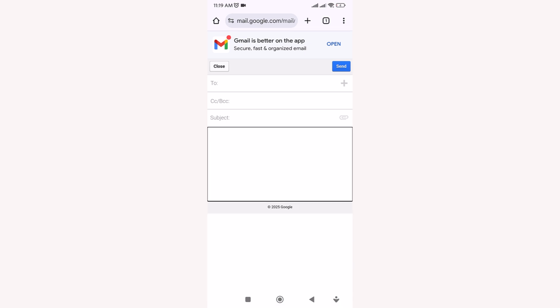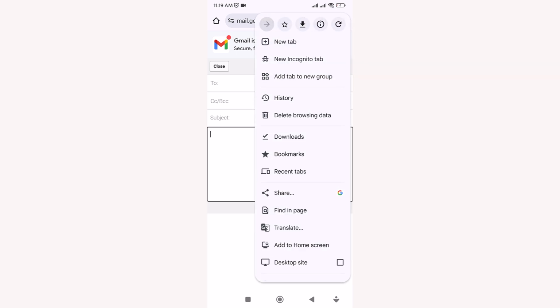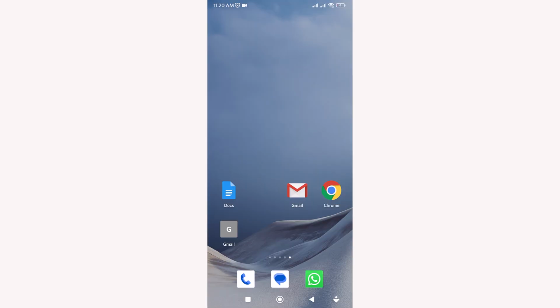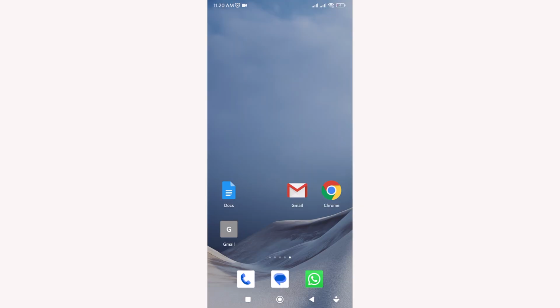To make this even easier, add Gmail to your home screen. Go to the menu by tapping on the three dots, select Add to Home Screen, and it'll be added like an app icon. You can open it anytime with one tap, just like the Gmail app. That's it. Your clickable HTML email signature is now ready to use on mobile Gmail.